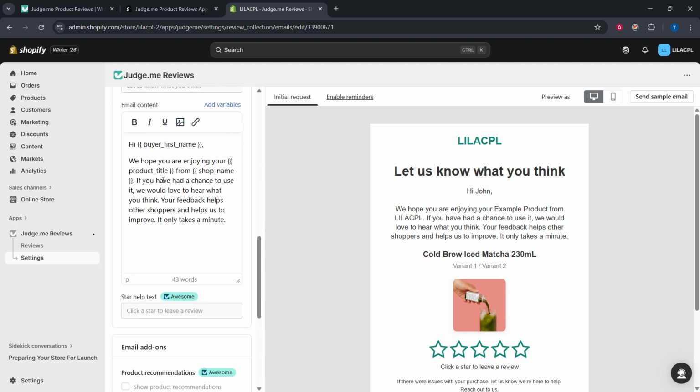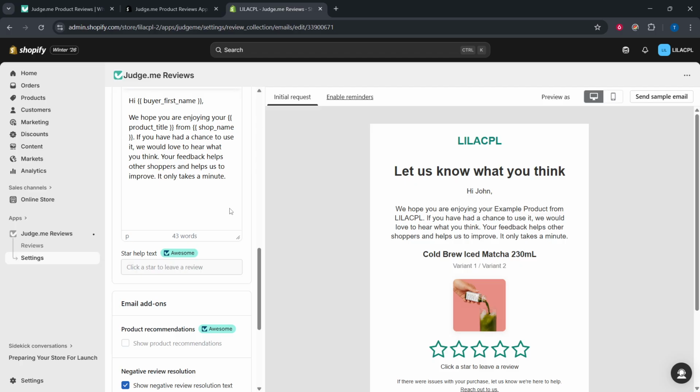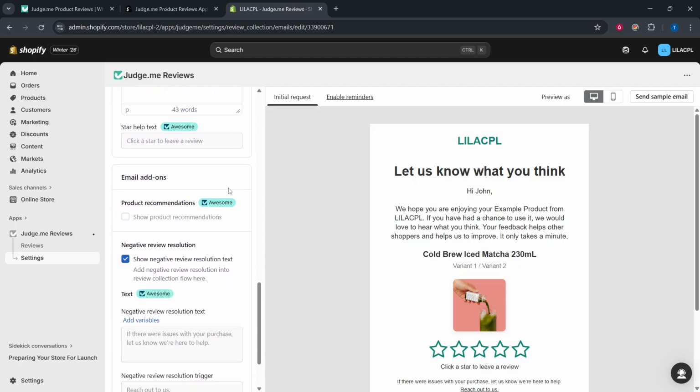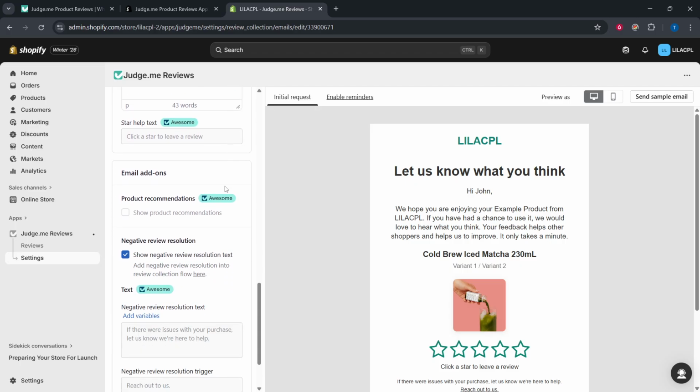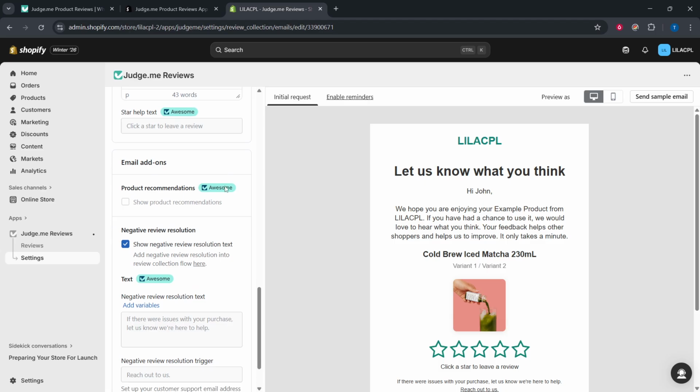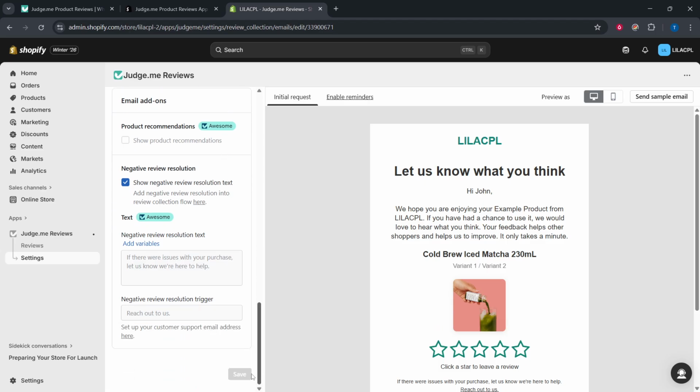In the email title and content, thank the customer, set expectations for how long the review takes, and make the next step obvious. When you're happy with your changes, click Save. That's it. You've customized a smart template that's aligned with your brand and optimized for responses.